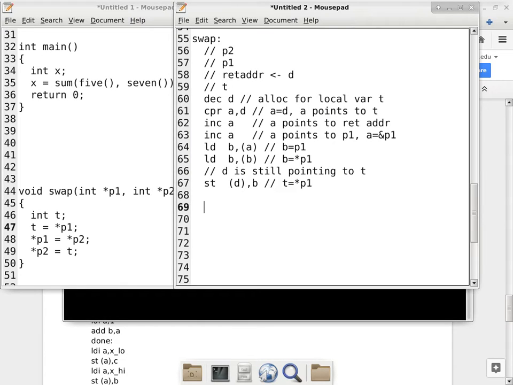Okay. So the next thing we need is to dereference P2 and then store that to whatever P1 points to. So since A is not changed, we can increment A one more time. So now A points to P2, or you can say A is the address of P2. Let's not reuse the registers from before other than A. So now we do a LDB A. So B is P2 at this point. And then we do a B indirect B. So B is now whatever P2 points to.